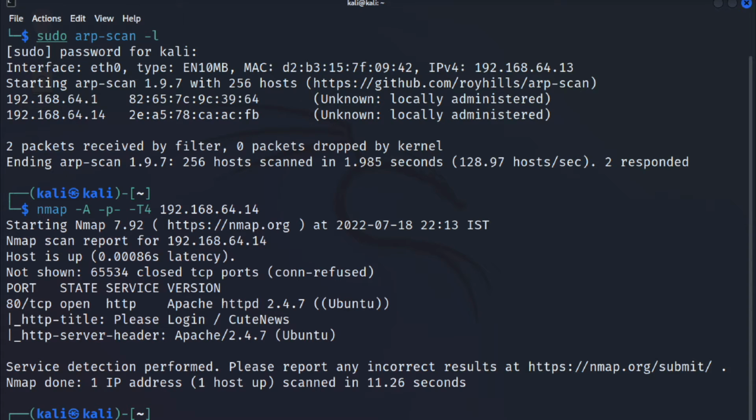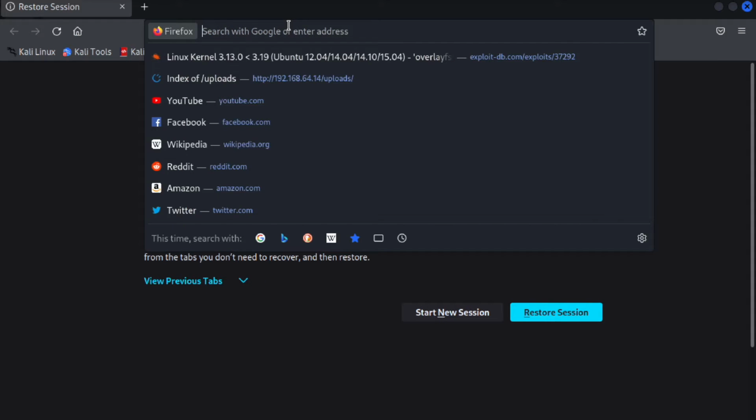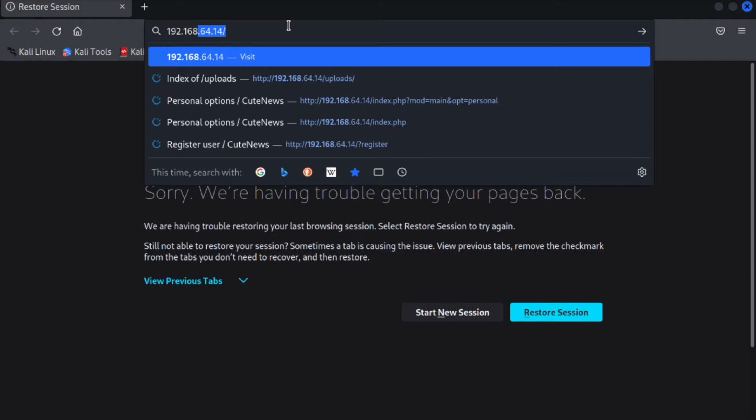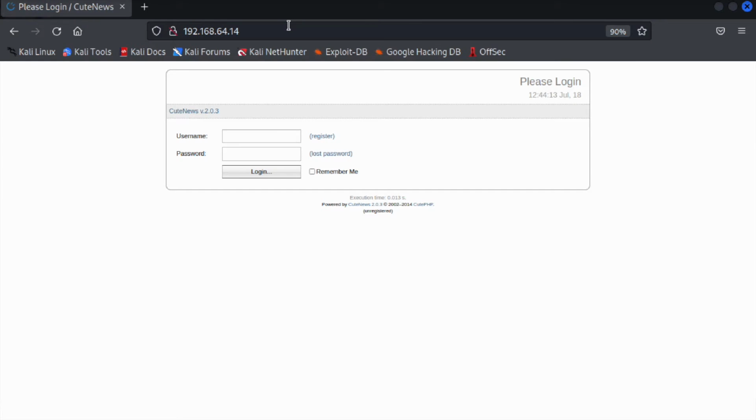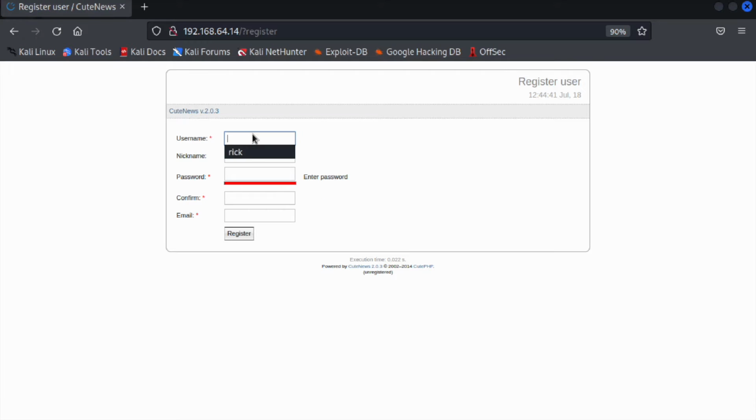So let us go to the target IP address and take a look at it. Just enter the target IP address. Over here, this is the target website. We could see there is a username and password. According to the box procedure, they gave a PDF on how to crack this. According to that, there is no username and password pre-created. So what we can do is register over here. Let us do register, and you can just register like this.